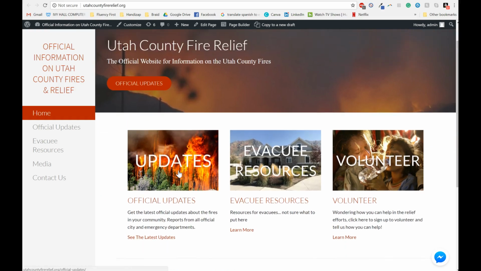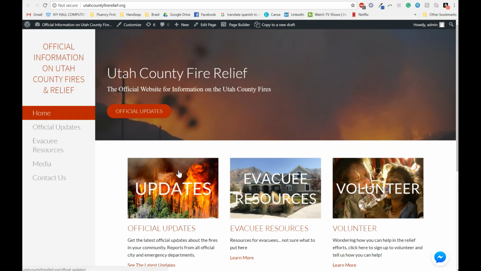As you may know, we're creating this website to provide official information to the public so that they can get the most updated information about the fire progressions and also evacuee resources and any media links. So those of you who have been appointed by your respective organizations to edit this website, we will give you permission to be able to post updates. So I wanted to show you, now that you have permission, how to post those updates.